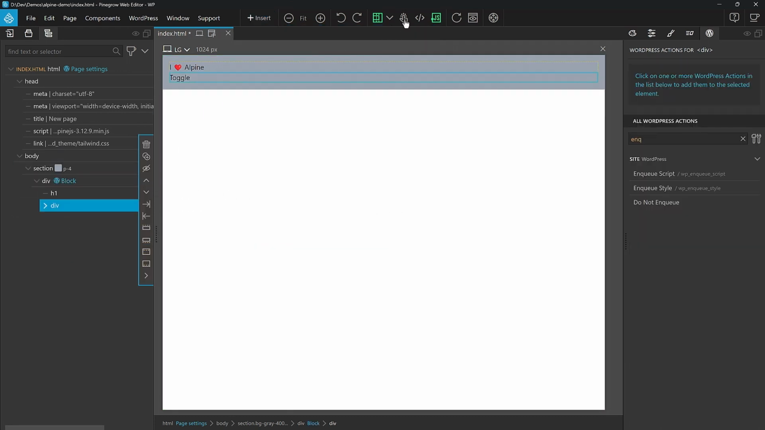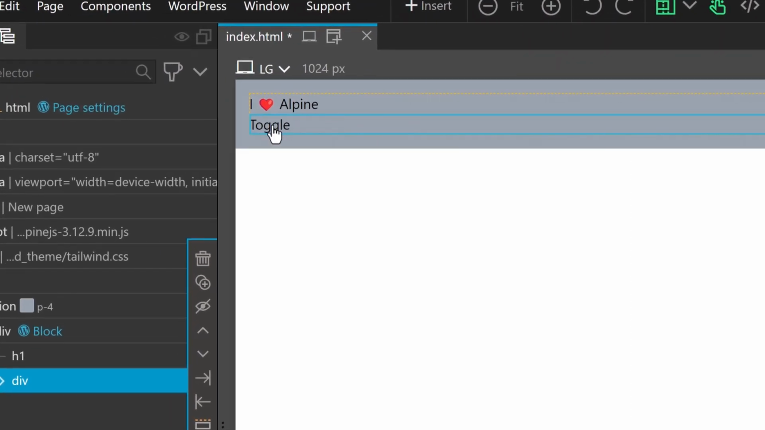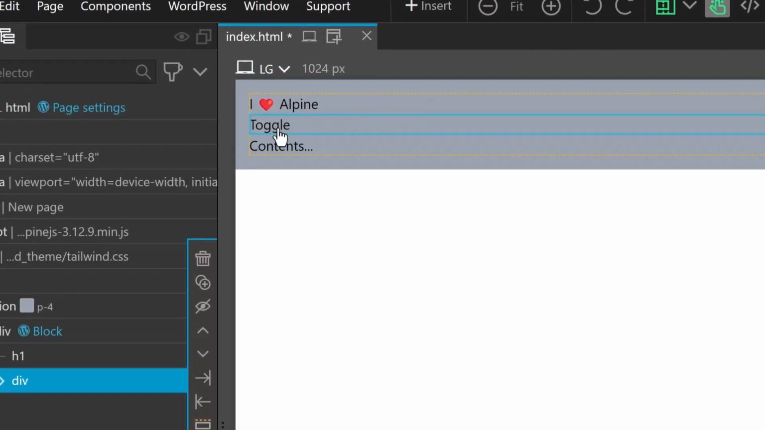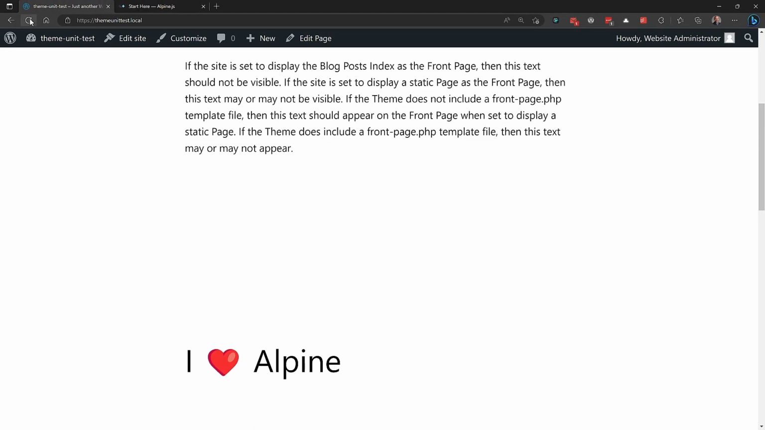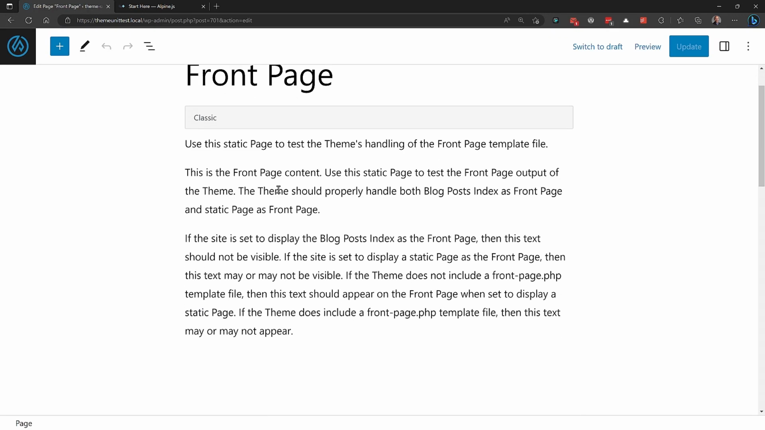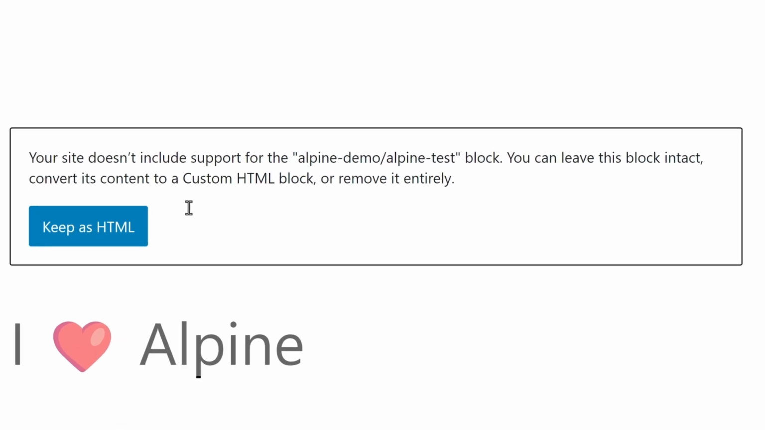And you can see if I turn on my test clicks button, when I click on toggle, it shows the contents. We'll save and export the plugin and see what happens inside WordPress. Let's edit the page. And there you can see it. It says your site does not include support for Alpine demo, Alpine test block. So this is our first problem. Let's take a quick look at the code and find out why.